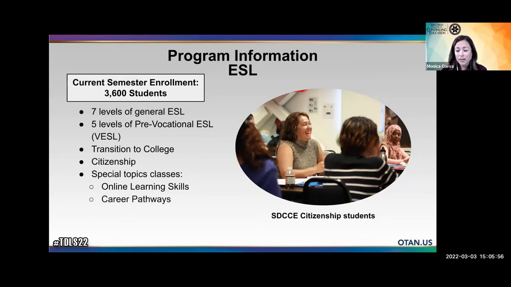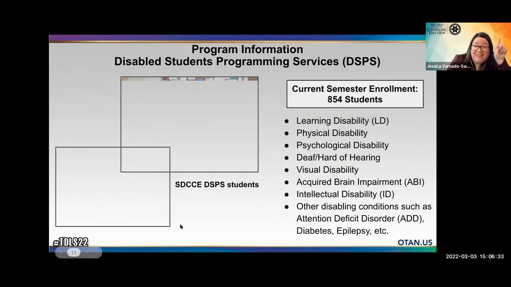This includes our online learning skills class that Jessica had previously mentioned. We also have a career pathways class that allows students to choose a pathway that they're interested in and study modules online for that specific pathway that help them prepare and lead into our certificate programs that we have in continuing education. We have conversation classes, pronunciation, grammar, and reading classes. And we're currently offering our ESL classes mostly online, but we have also opened up to offer face-to-face classes and HyFlex classes as well. And English for Parenting, our newest offering.